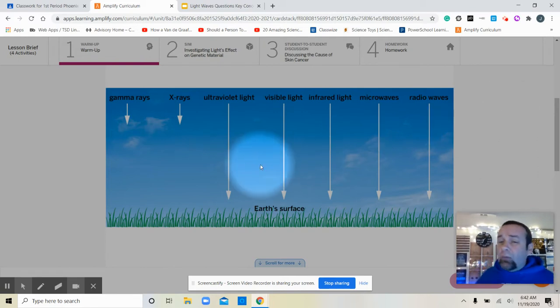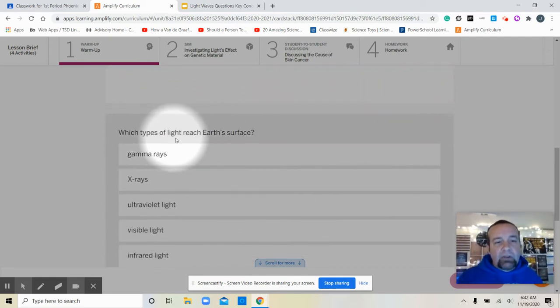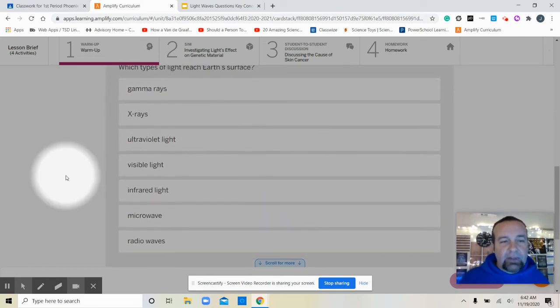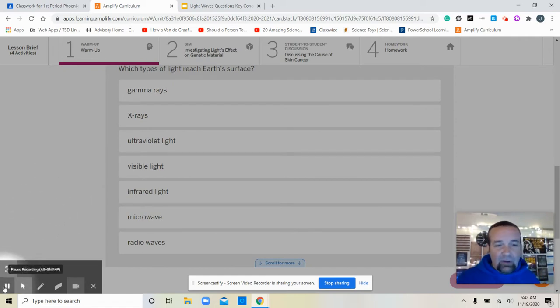So what you want to do now is do some speculation. You might not know the answer for sure, but make a prediction. Which types of light reach the Earth's surface? Well, that question's pretty easy. We can get that from the diagram. So go ahead and pause the video and answer that question right there.